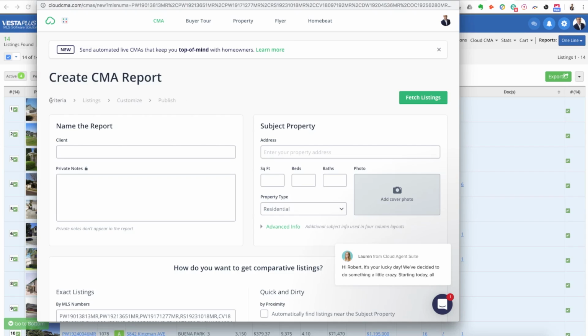There's 4 steps. First will be the criteria, then we'll examine the listings in more detail, then we'll customize the report and publish it. Here we'll want to enter either the client's name or the name of the property or whatever we'd like to name the report.